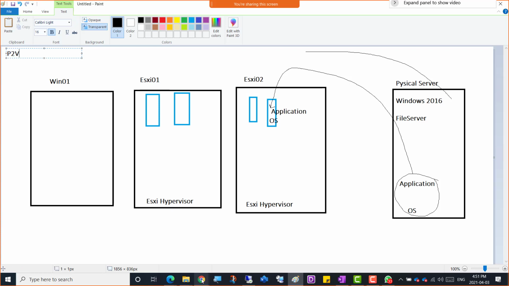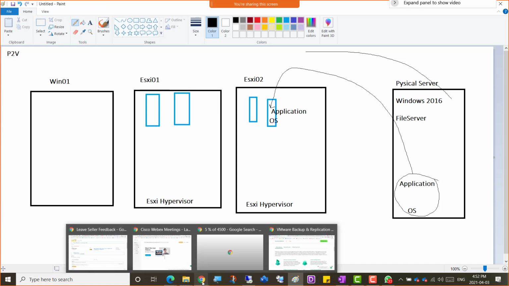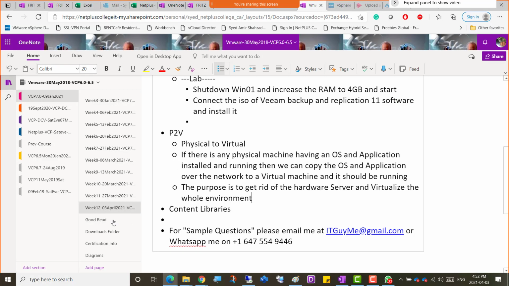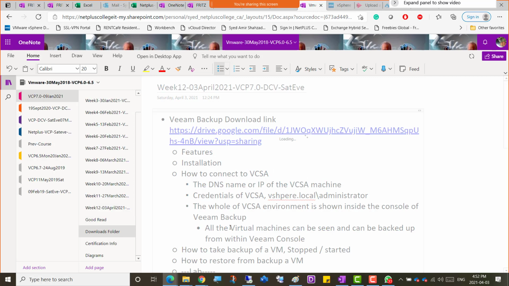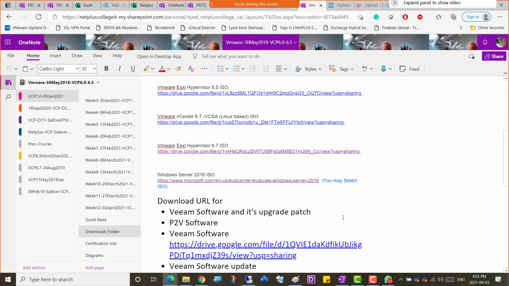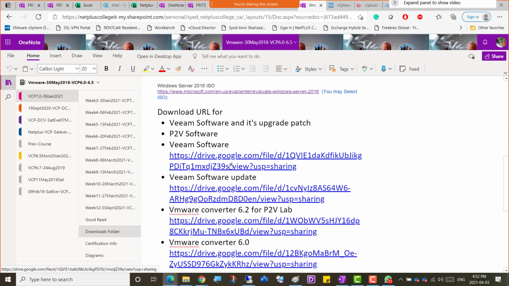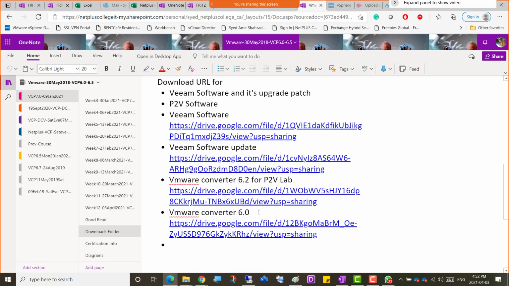P2V, how is it done then? Well, you need to deploy an application. I think I gave a link there in the download explorer for vCenter Converter. Yeah, P2V. This Veeam software is an older one, don't download it. Yeah, vCenter Converter, VMware Converter actually.